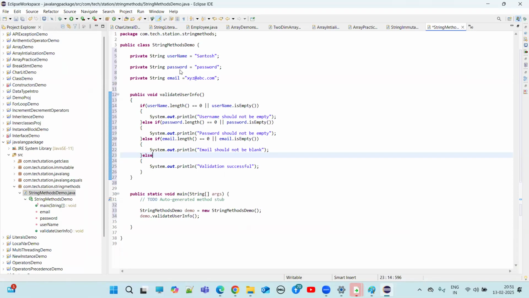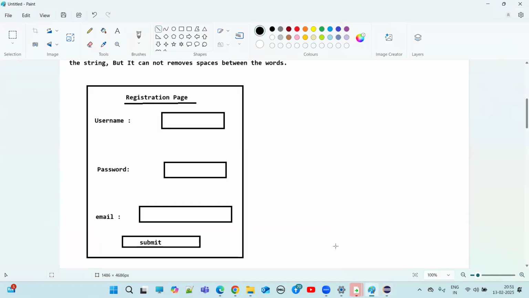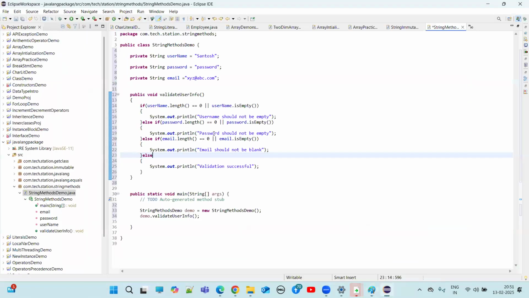So now username Santosh, password, email, some email I entered, xyz at abc.com or something. Now when I click on submit, what will happen? One Java object will be created like this. For this Java object, the data will be set by calling which methods? Setter methods. That is a different story, we will see all these things. Those data will be assigned to these variables. Am I right?